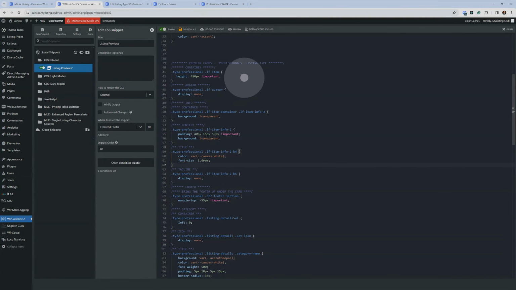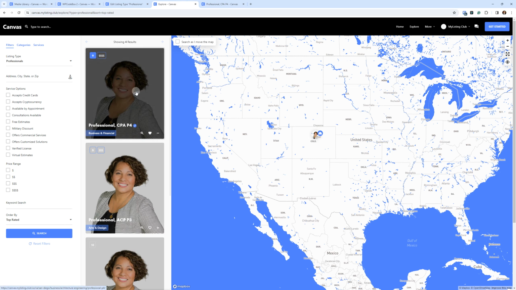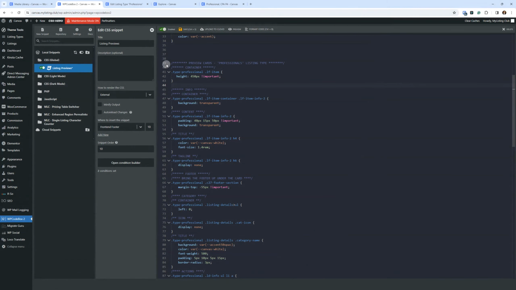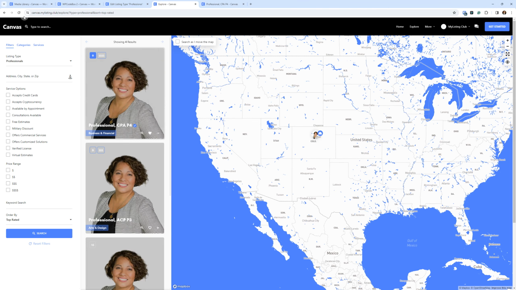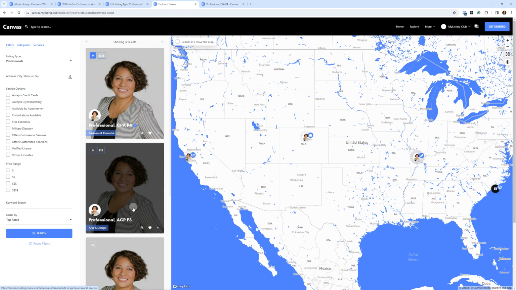So this is setting the height to make the card taller. We are hiding the logo. So if we look here, we just want the big headshot. But if you want the logo to show, really, really simple. You can comment out this line or you can just move it just like that. Save your snippet and refresh. And that's going to give you that logo there too. All right, so that is an option for you if you want to do that.